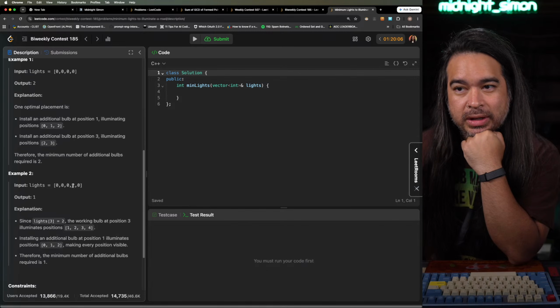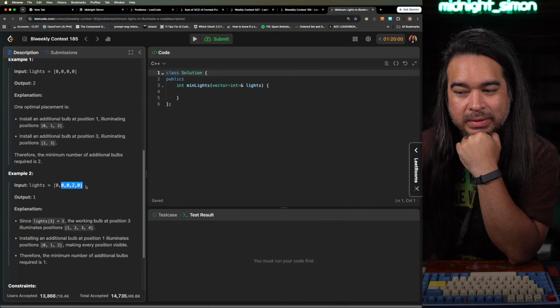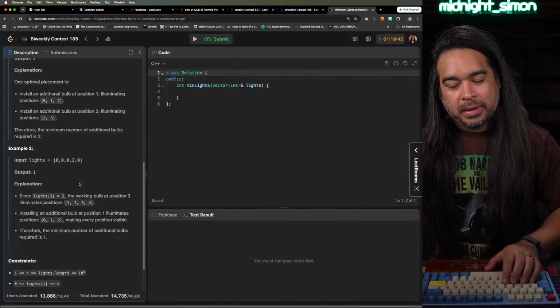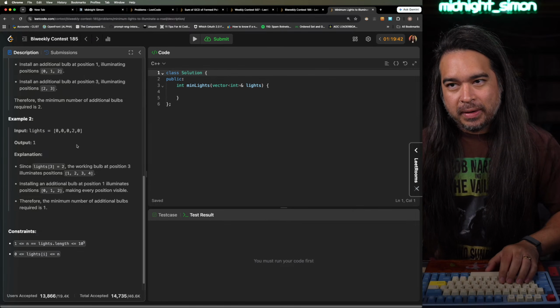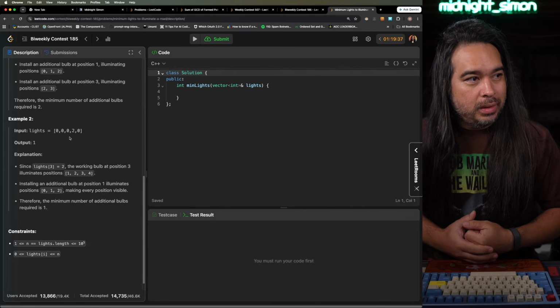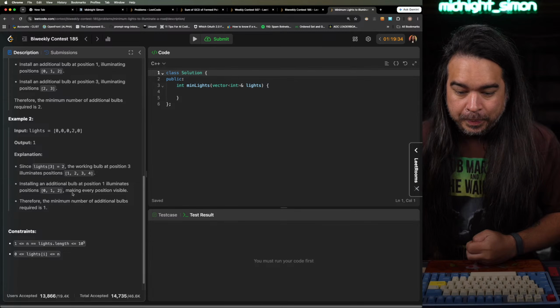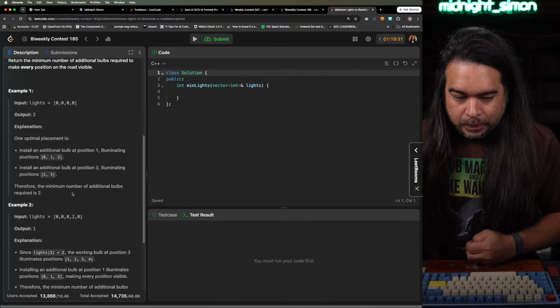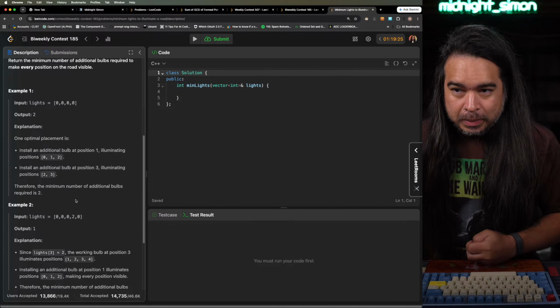I guess I could visit each light and mark all the lights that get covered. But there's some cases where that might not work. Like if they gave us 100,000 lights, that would be TLE. So what else can we do here? Maybe some type of stack.